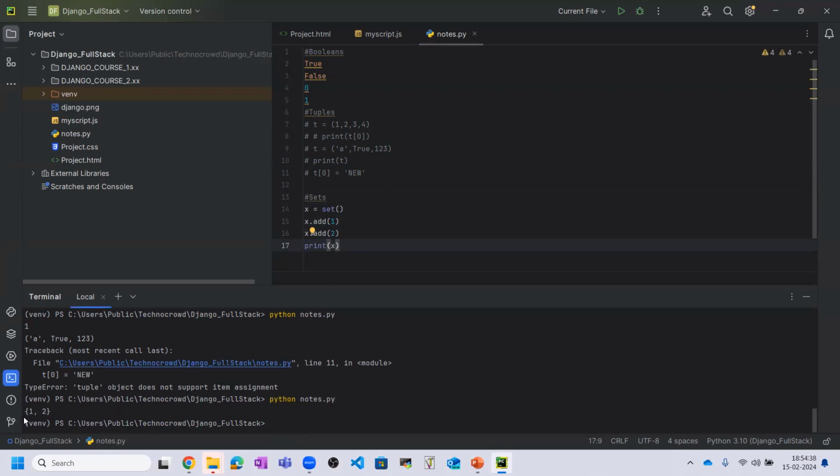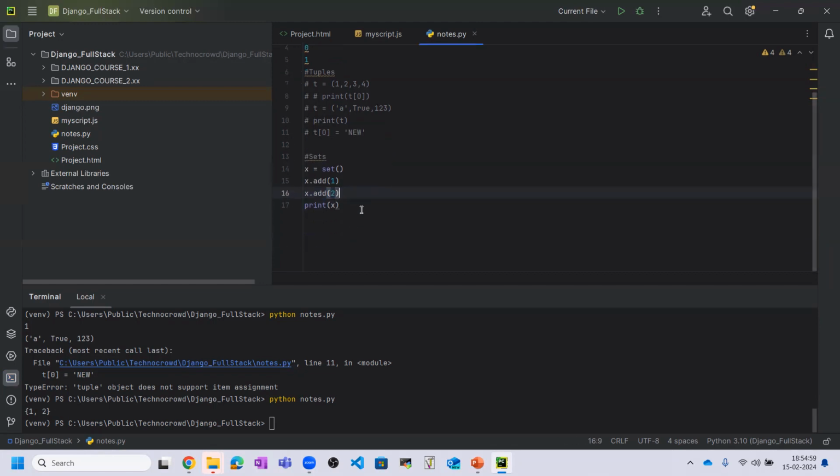Here you can see the set. Anything within the curly brackets without a key is a set. And if it is available in the form of key-value pairs, then it is a dictionary. So this way you can add. Let me add some more values. So you can also add more values here.